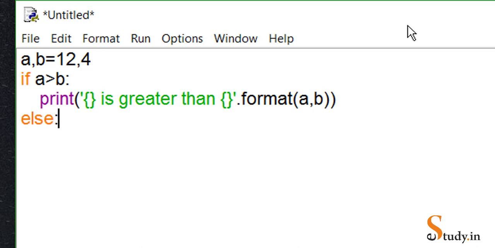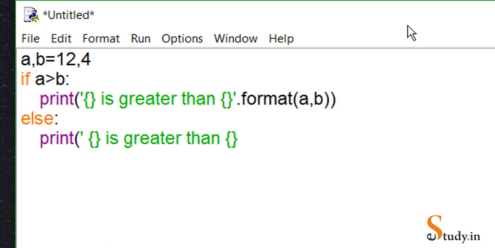I'll explain this later. Let me first finish this. So print, and again you can write it in single or in double quotes. So this is greater than this. If you do not understand this print statement, you can see my previous video in which I have explained the meaning of this print statement. Dot format, here we will write b comma a.